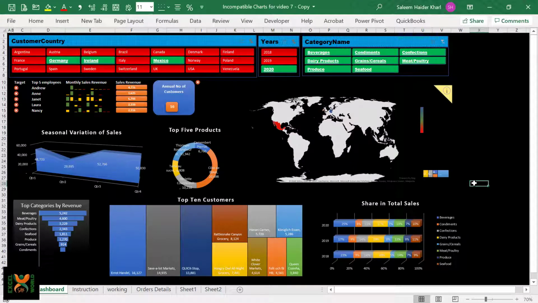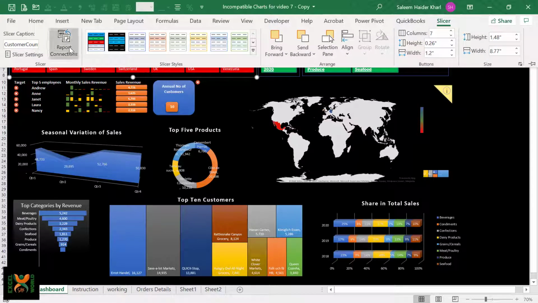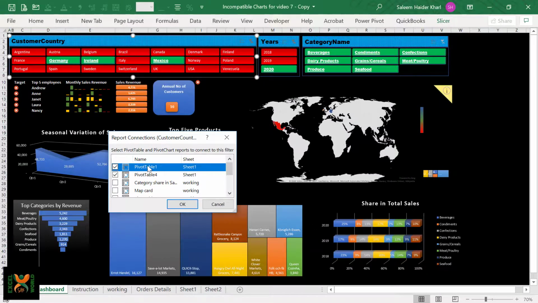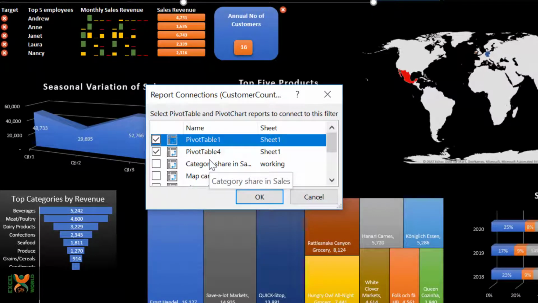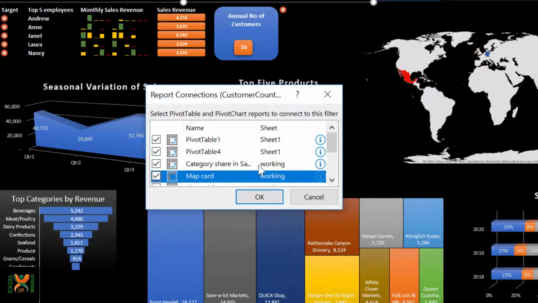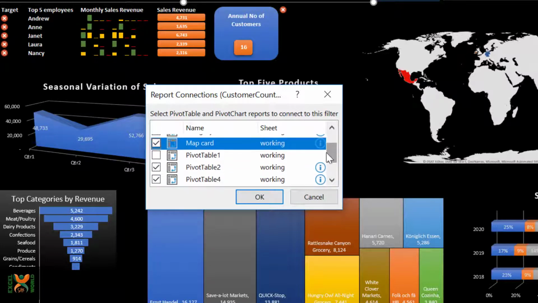Now first we will have to check the interactivity of different slicers or the report connections. Just click on the first one, which is the customer country. Go to slicer, click report connections. Now you can see that the pivot tables which we created in our previous videos, we did not rename them. So those are appearing as pivot table 1, 2, 3, 4. You will not be able to judge as to which one is forming the basis for which chart. But for the new one, we can easily know about all of them.